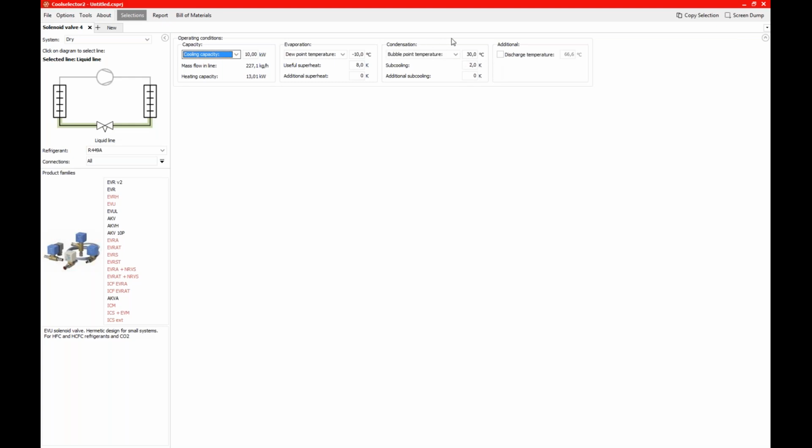Talking condensation and having selected the R449A refrigerant, which has glide, it might also be necessary to switch to another reference point. This can be done by selecting here either dew point temperature, middle point, or bubble point temperature. By default, we will offer bubble point temperature, but you can easily change that.